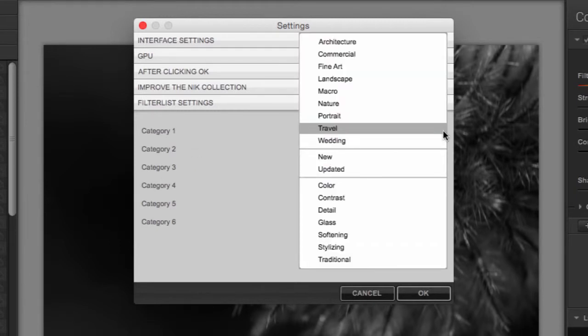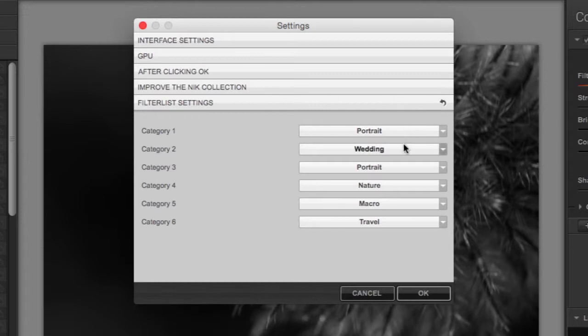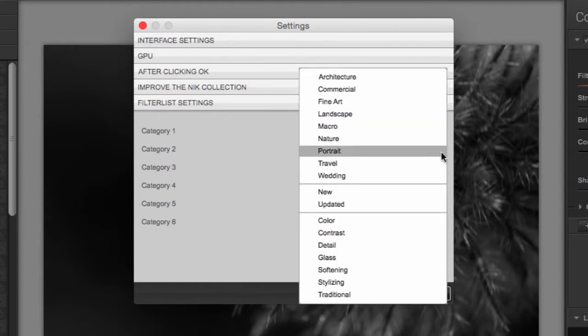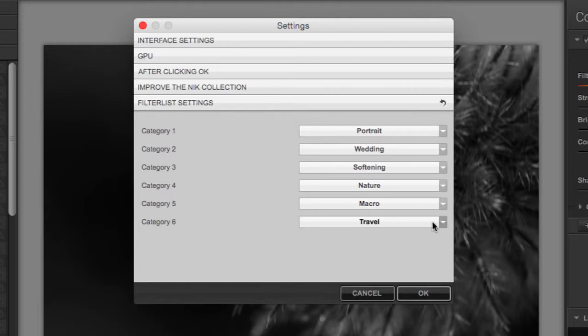So for instance, instead of softening, maybe I want portrait as there. I have portrait already here. So let's change that one maybe to softening. So we're just changing the order up. So we'll just go down here to softening. And then we have nature, macro, travel.